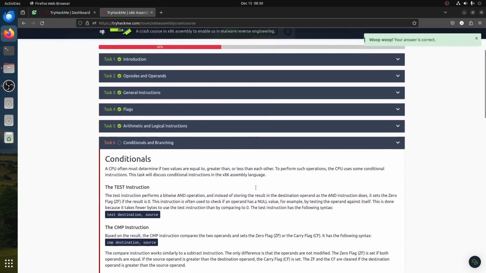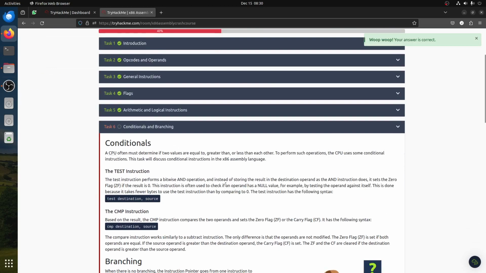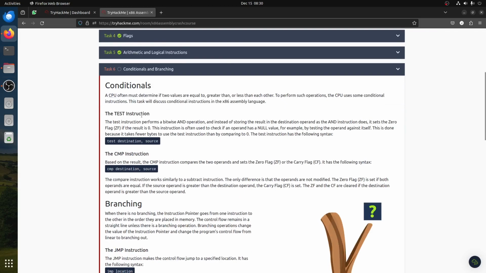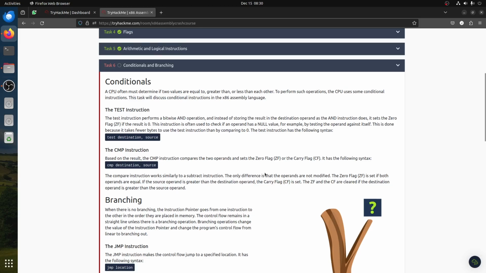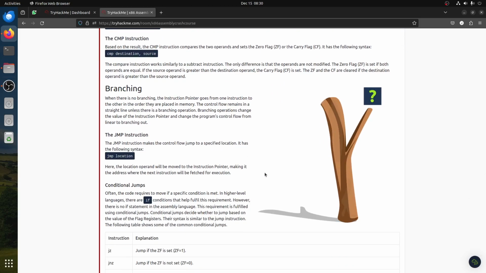The conditional, so basically all the mathematical instructions we can find in assembly. So the test instruction, test destination, source, performs a bitwise AND operation. You can read about it. I'm going quickly through this.